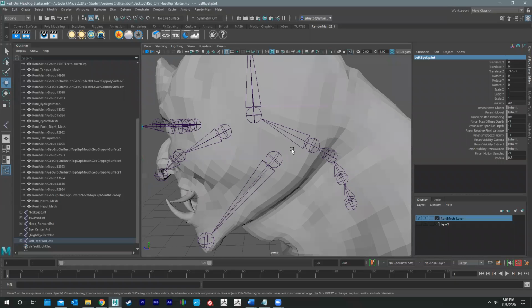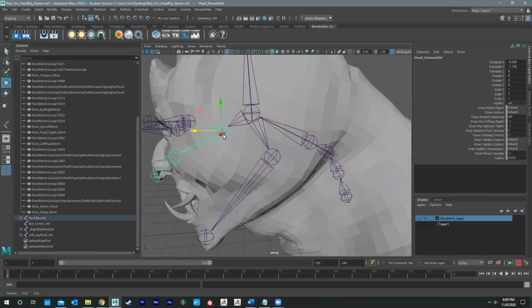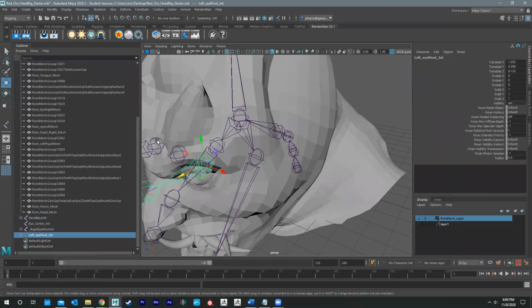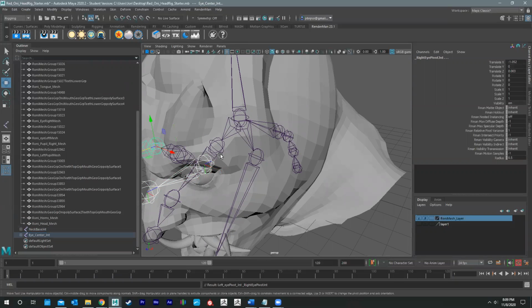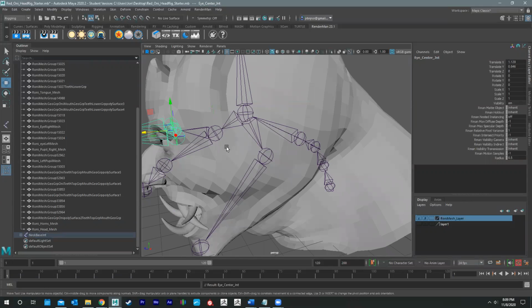All right, let's go and start attaching all this together. Jaw pivot. It's going to go into the head center. This is going to go into the head center. Both eyeballs are going to go into the eye center joint, and then those go into the head center joint as well, or the head forward joint. I'm sorry. Okay.